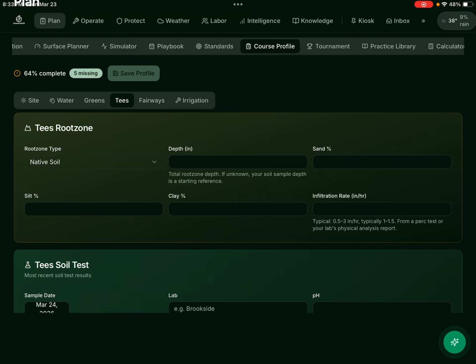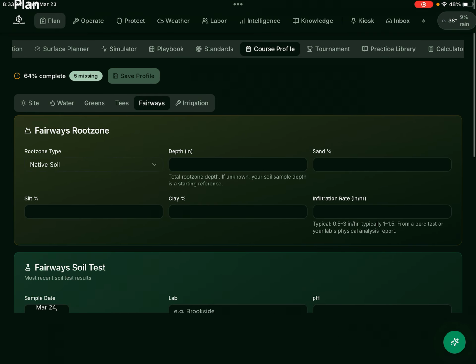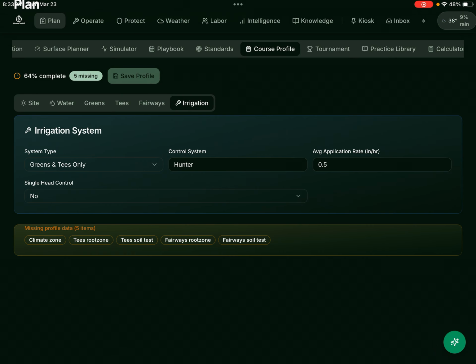You can do the same for tees. They're native soil. I haven't done a soil test on those yet. Same for fairways. Irrigation, greens and tees only. Half-inch application an hour. I don't have single head control, right?